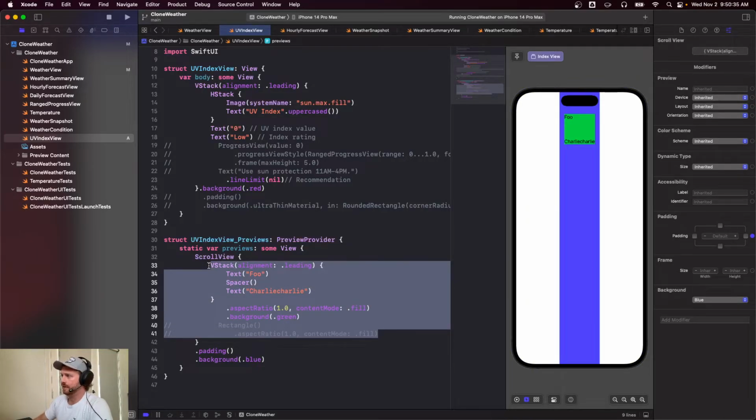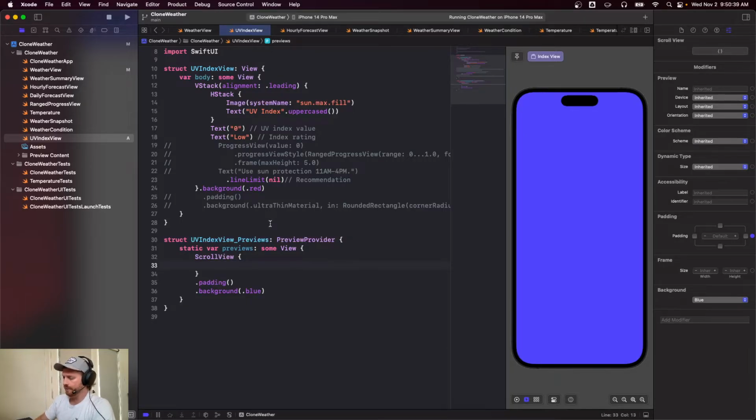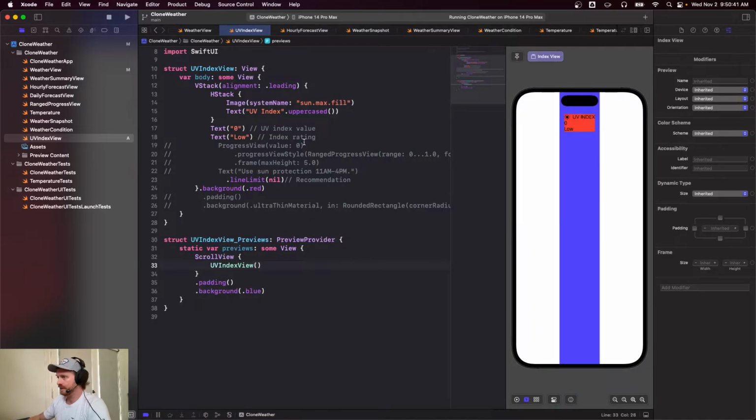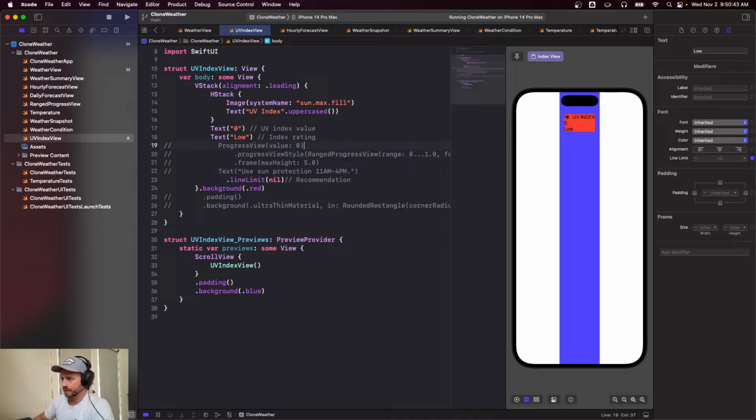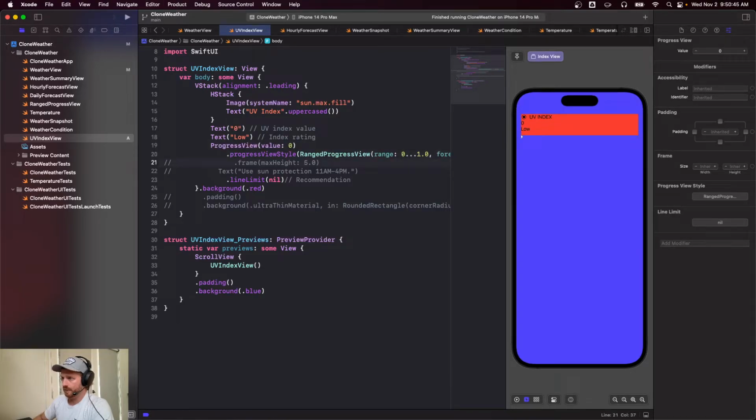So let's do this then. Let's bring back our UV index view, which I've got a lot of stuff in here that's commented out.